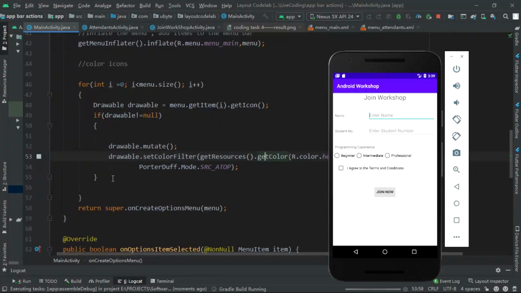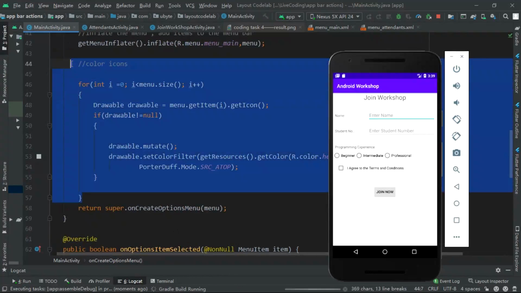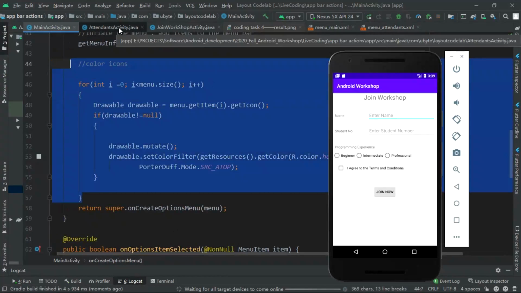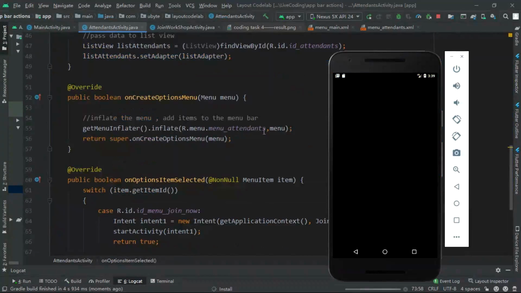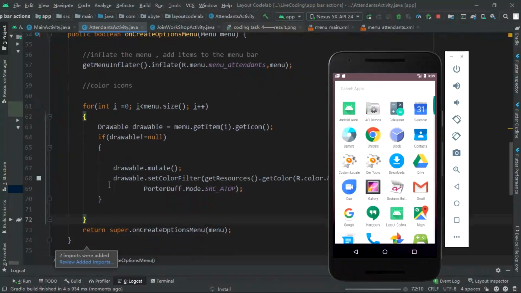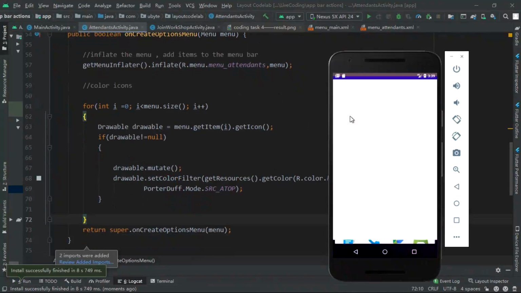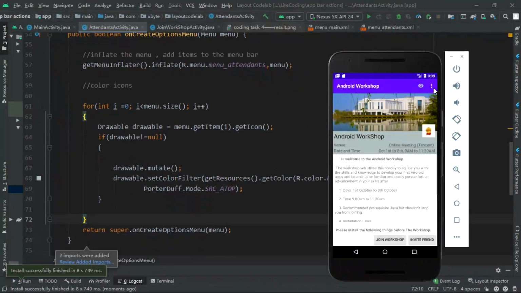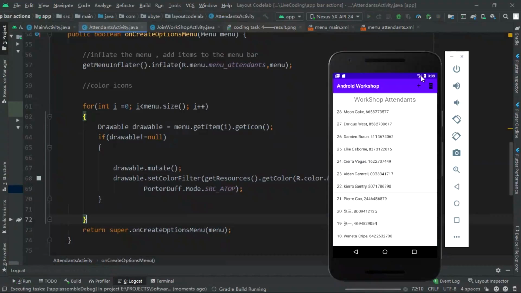Now let us run that one to see if they are colored, and if they are colored, we shall do the same. We shall copy this and take it inside here. We'll do the same for the icons over there. So open this one. You see now the icon has changed from black to a color which is similar to this one here, and when you click, okay, these ones do not have that color, but after running this one, they'll have the same color.